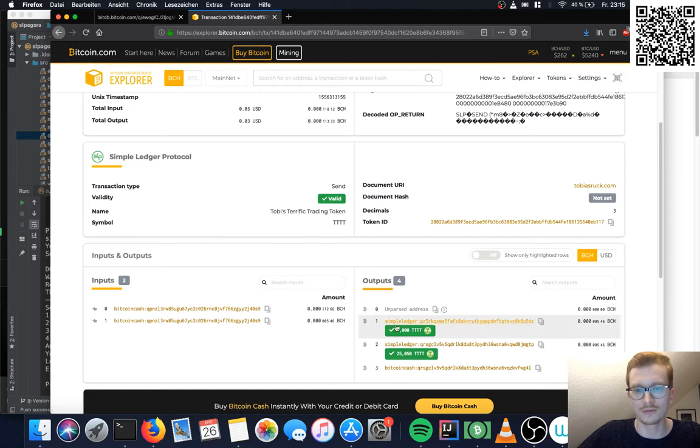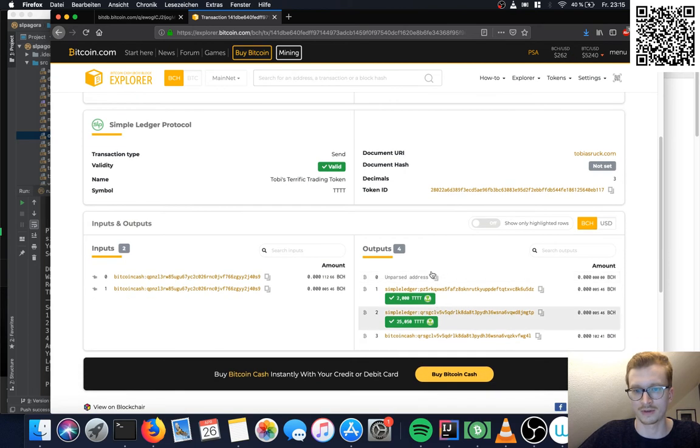And we'll see 4 outputs in total. This is the metadata of the SLP transaction. This is the smart contract, with 2000 trading tokens I've locked in there. The amount is the minimal dust amount, like for every Simple Ledger output, it's always the dust amount. And here's the return address, so this will be sent back to my wallet here.